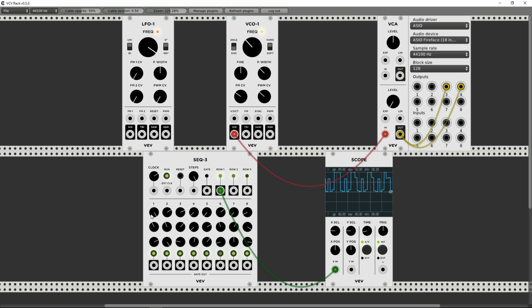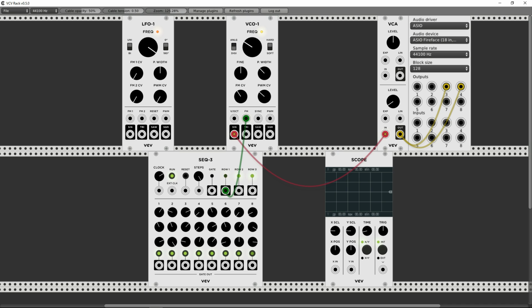Now what can you do with this? You can kind of do whatever you want in terms of modular synthesis. Let's route this to your frequency FM. So you can see kind of sequencing. Now these obviously aren't in scale. These are random voltages.